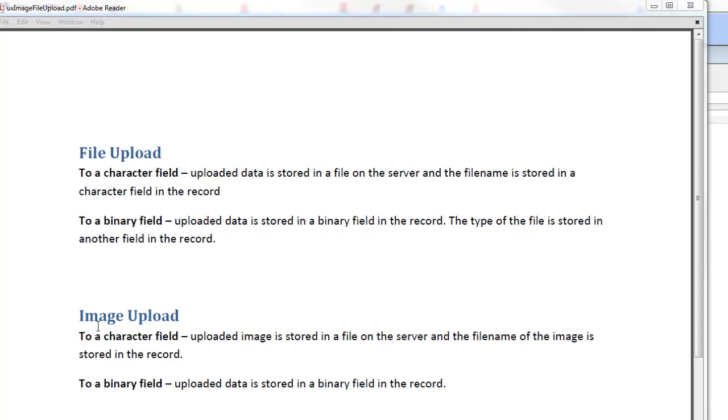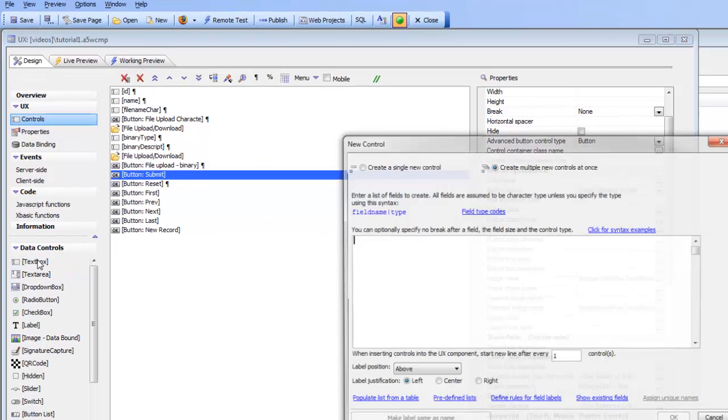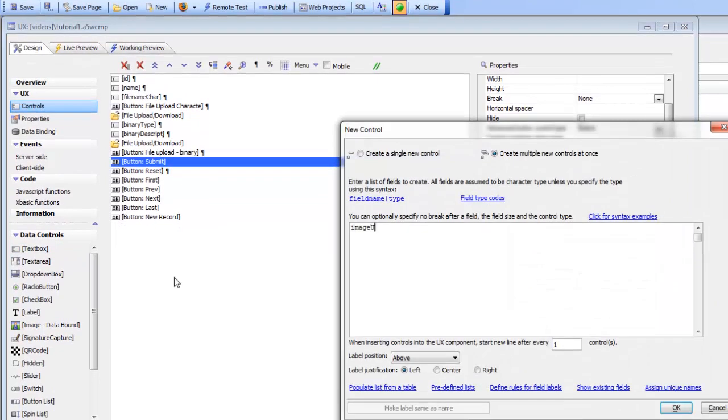When you're uploading to a character field, the uploaded image is stored in a physical file on the server, and then the character field in the data bound record contains the file name of the image on the server. So let's go back to our UX component and add some new controls for the image upload to the character field. I'm going to choose a text box, and I'll say image upload character.